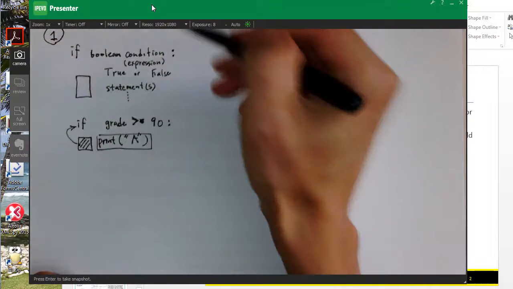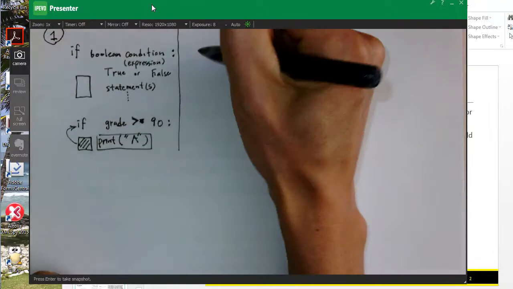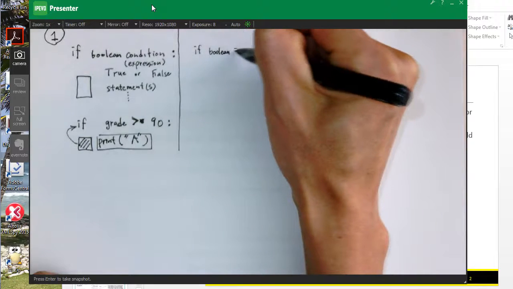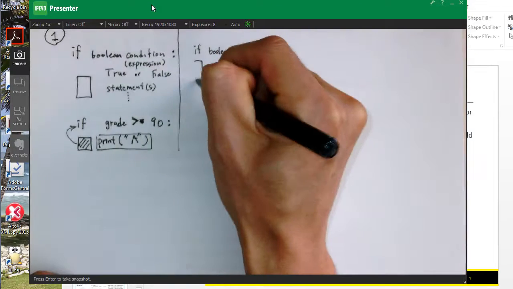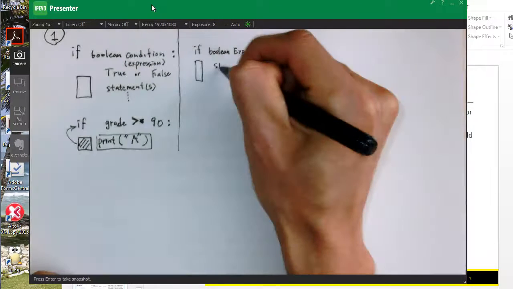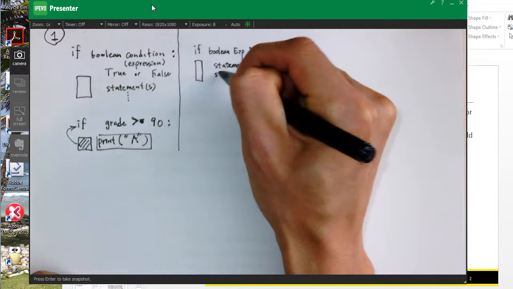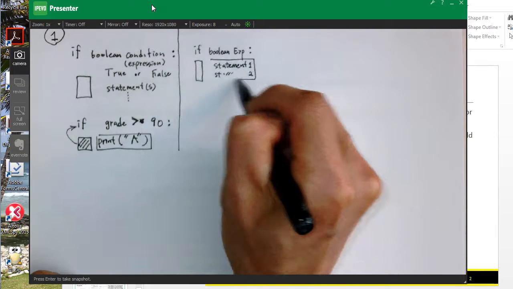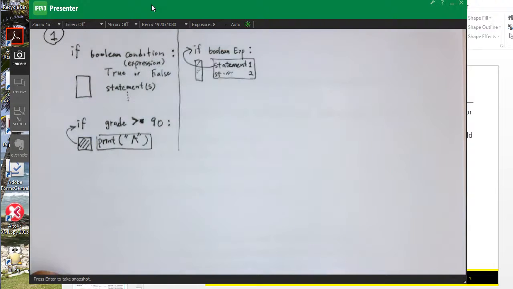And another type of if statement is the if-else statement. So the syntax is if Boolean expression, colon, right? And then you have some indentation here, blank space, and then you'll have a single or multiple statements, so statement 1 and statement 2. Due to these indentations, the statements really belong to this if statement, right?